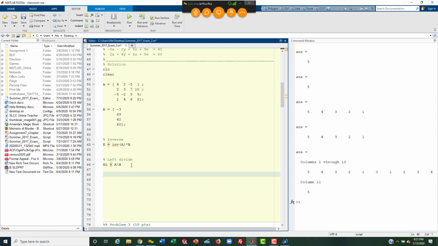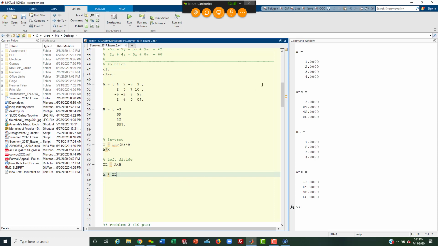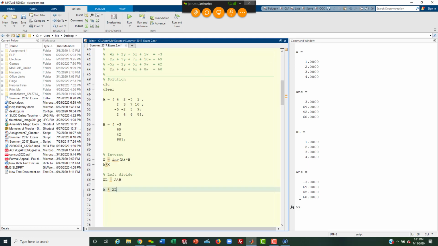And then to check them, we will multiply out. We'll come up here and multiply these out. A times X and A times XL. Boom. And we got 1, 2, 3, 4, 1, 2, 3, 4, minus 3, 6, 29, 40. So that proved that we did it correctly.